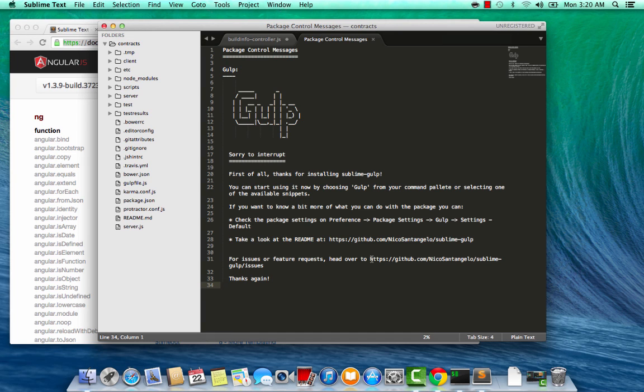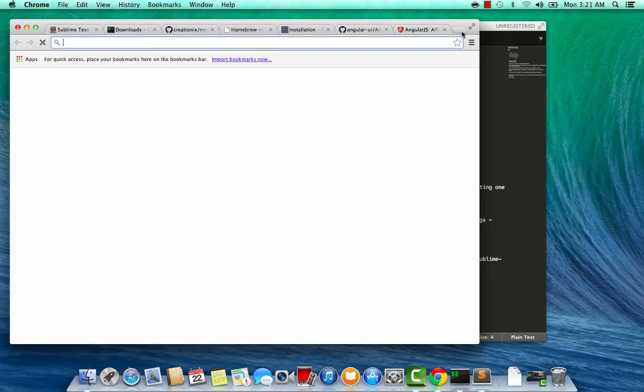Got a cool control message, just telling us to make sure we're not missing anything here. Okay, looks like we can just start up Gulp from the command palette. But what we'll do is create key maps for starting and stopping Gulp within the IDE.